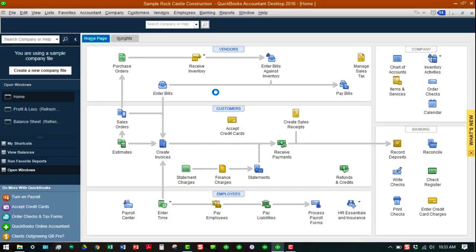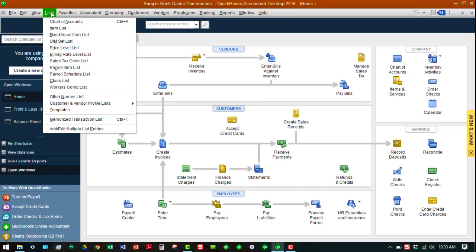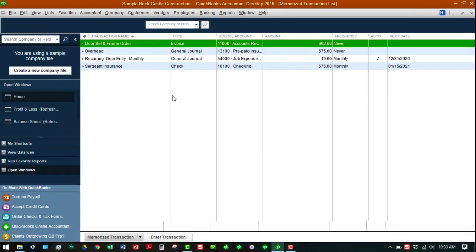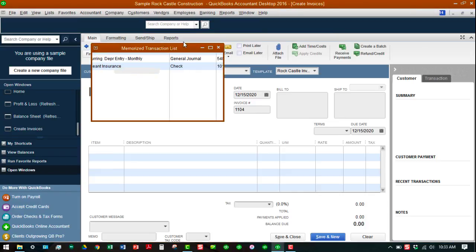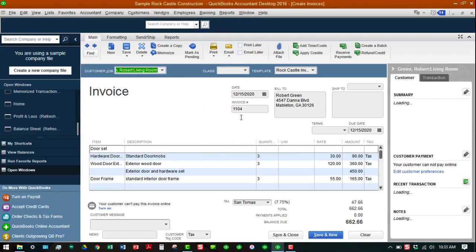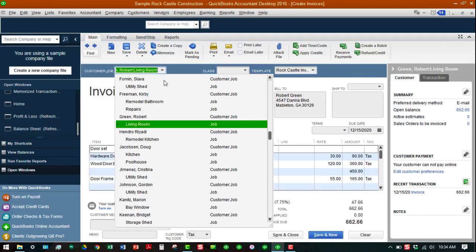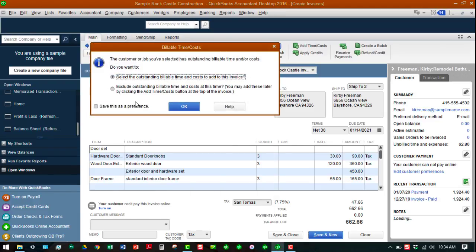So we've saved that invoice, and it is also saved to our memorized transaction list so that we can go back later and access it if we need to. And let me show you what you would do. You would go back to your memorized transaction list. You would double click on this invoice to pull it up, and it has all the same information, but the numbers are consecutive. So we start with a brand new invoice with the same quantities. All you would need to do is, in this instance, change the name of the person or the customer and the job.